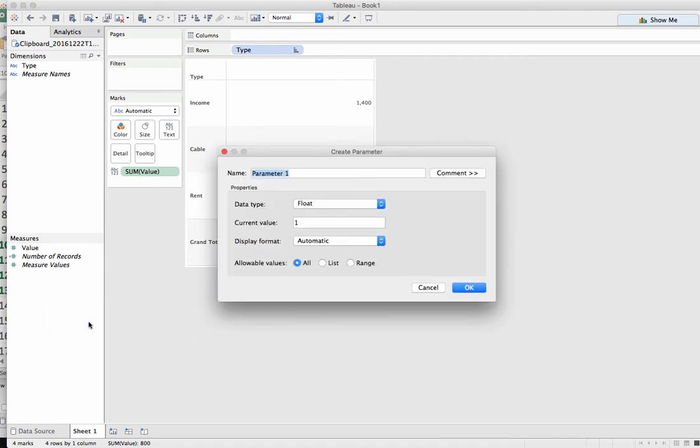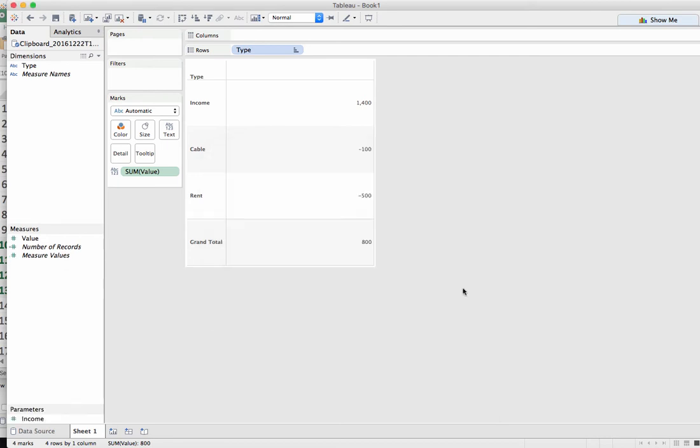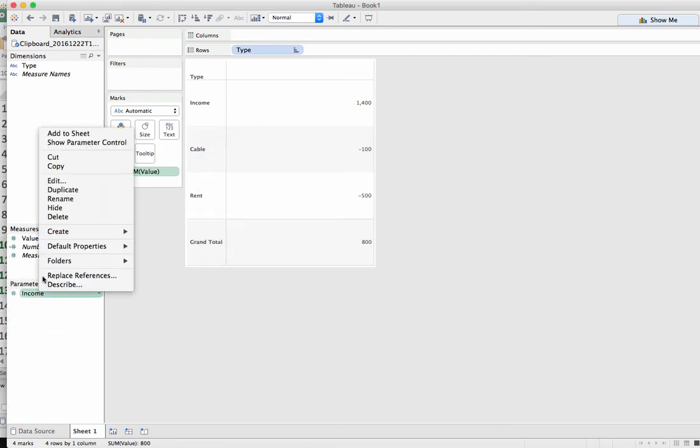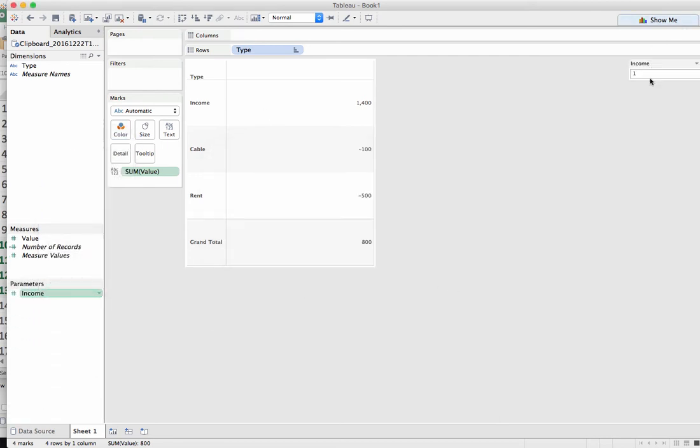First thing is I'll create a parameter called income. This will be an integer. I'll press OK. Here we go. If I show parameter, here we have it. If I put 1,000, it's not doing anything. That is because we have to attach the parameter to an actual value.